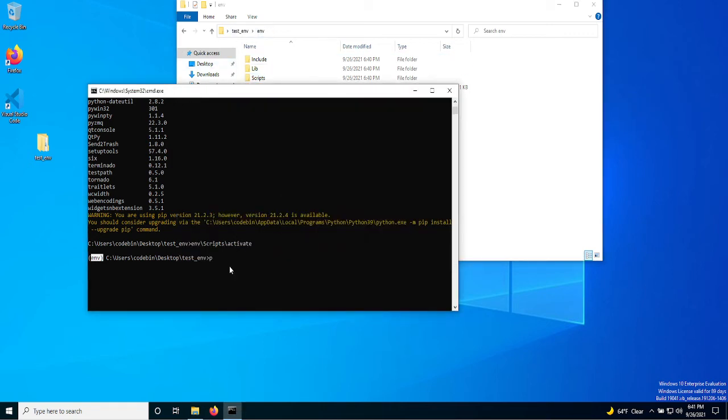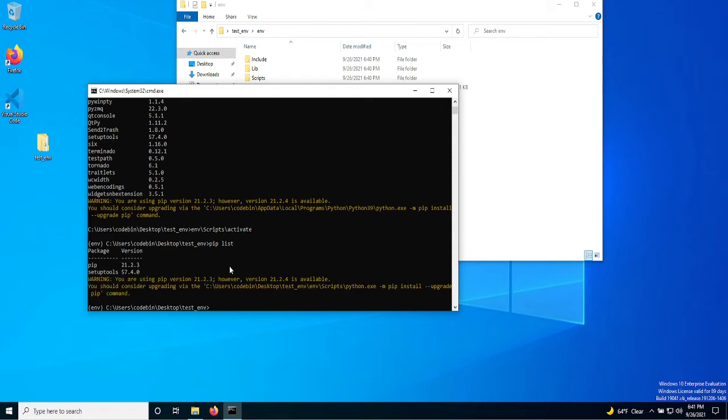So now that you're in your virtual environment, if you type pip list, you can see I only have 2 packages in here. So what you want to do is pip install jupyter.